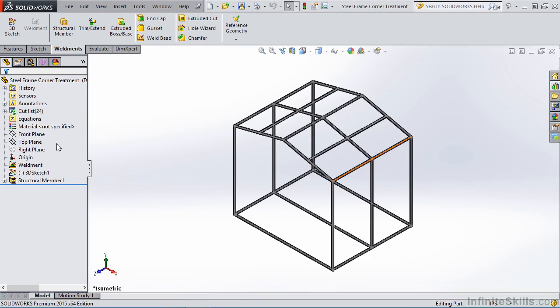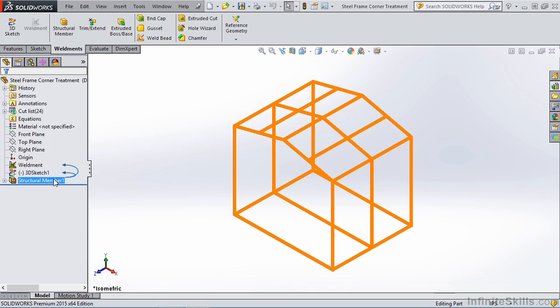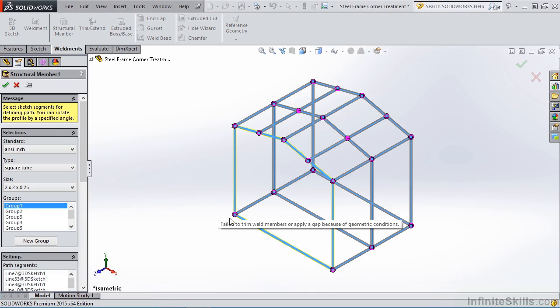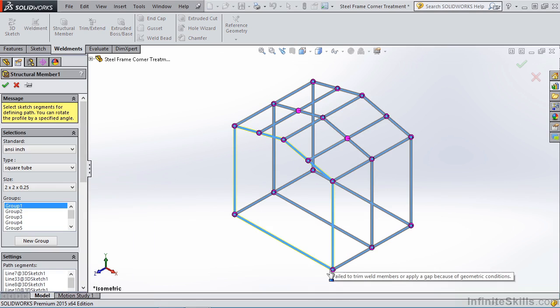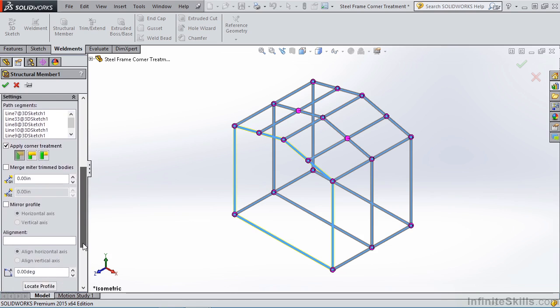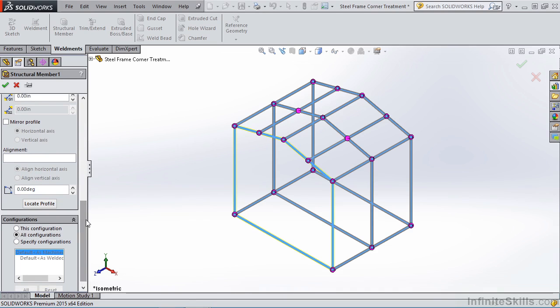Well, first, we edit the structural member in the Feature Manager design tree. I want to change the location of the structural member in relation to the path segment for Group 1. And that's the group you see highlighted on the screen, but you do want to verify Group 1 is selected in the Property Manager. As we scroll down, you'll see we have a button for Locate Profile. Now, as soon as I select this button, it will zoom in on this corner here.